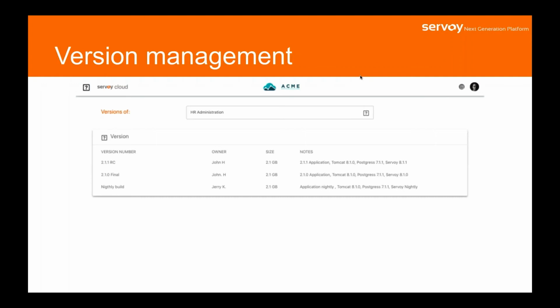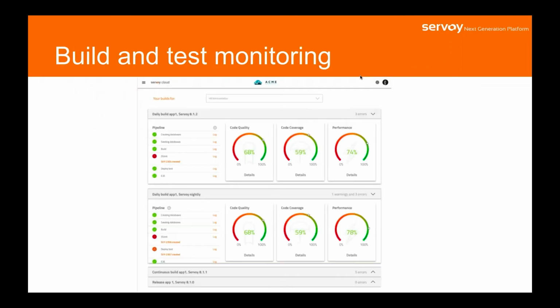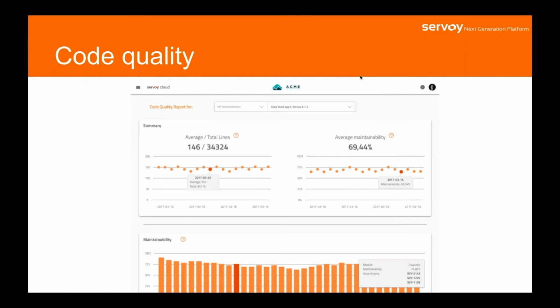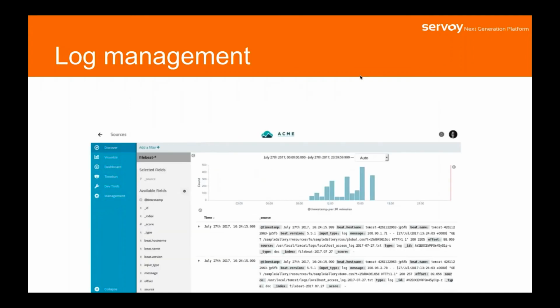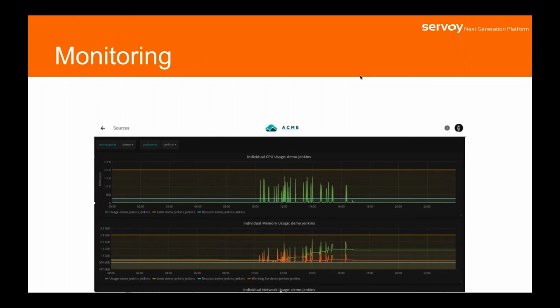Then things like version management, like I said, what version contains what. Monitoring of building and testing: here you see the typical builds and the results of a build. Code quality measurement, to measure the quality of the JavaScript in your code base; we use things like JSLint. Solid log management, which needs really deep management of logging, not only of Servoy, but of Java and Tomcat and all the building blocks in the total stack. And the same goes for monitoring, deep monitoring.